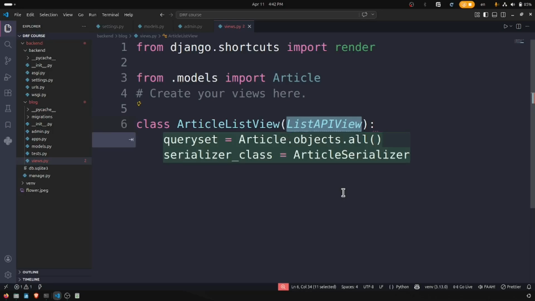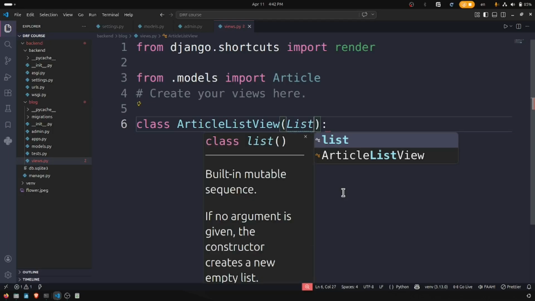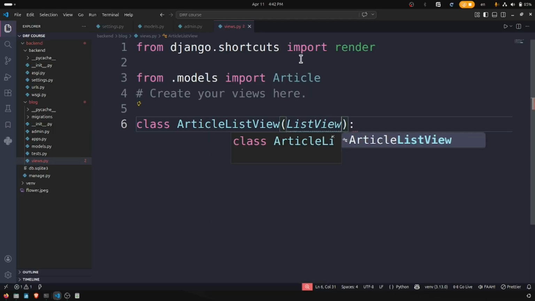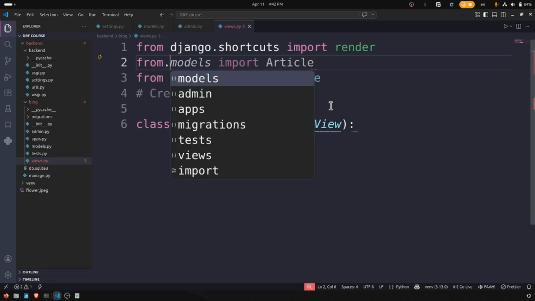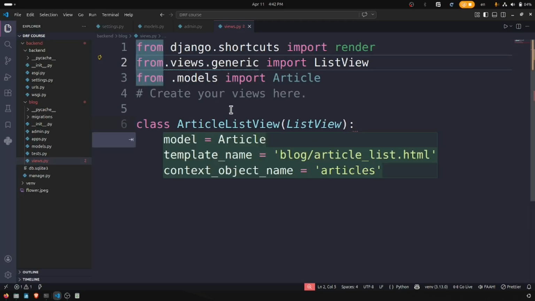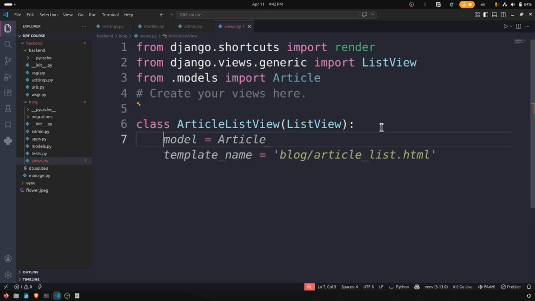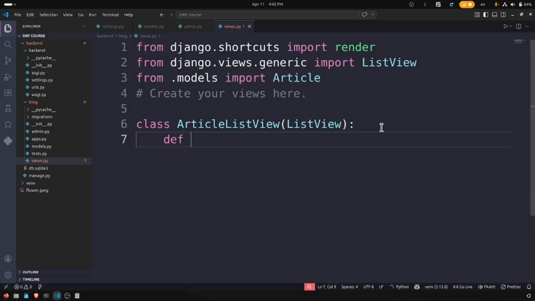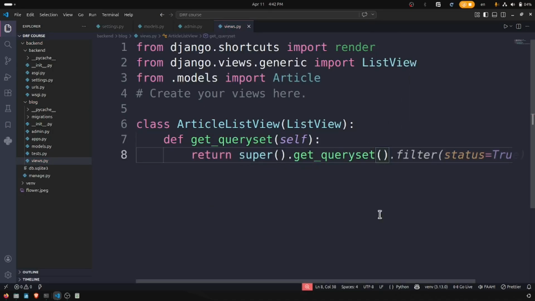List API views, we do not need this. So we have to use the list view. How can we import this? So from django.views, that's fine. Okay, we have it, and we have a queryset. Well, everything is fine.